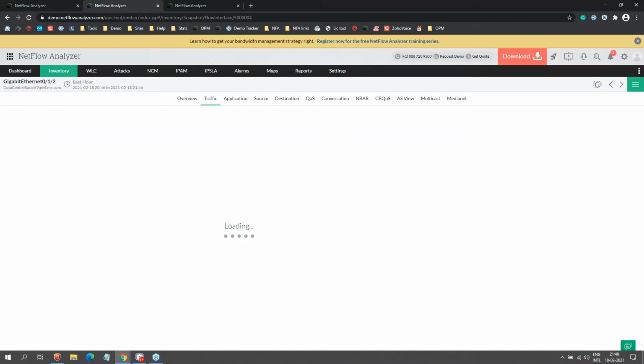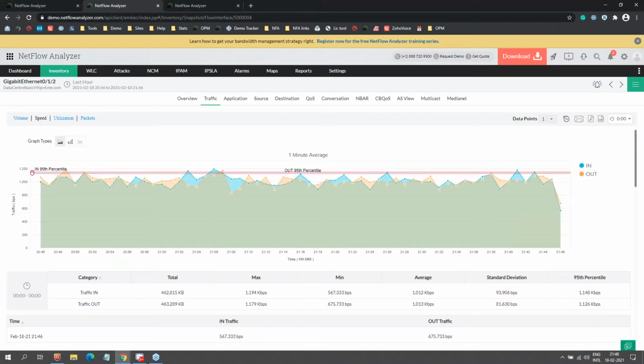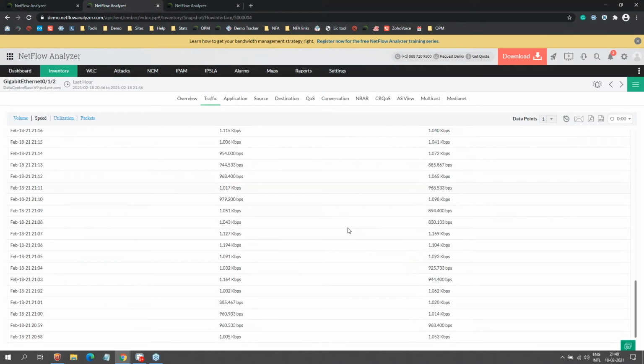So coming to the traffic with the interface, you can now see that we are now showing you both the in and out traffic on the same page. And one major thing to notice is we are in a 1 minute average. Previously, it was on a 10-minute average. So on a 1 hour, it was like 10 data points. We have 60 data points, and you can see each data point here.